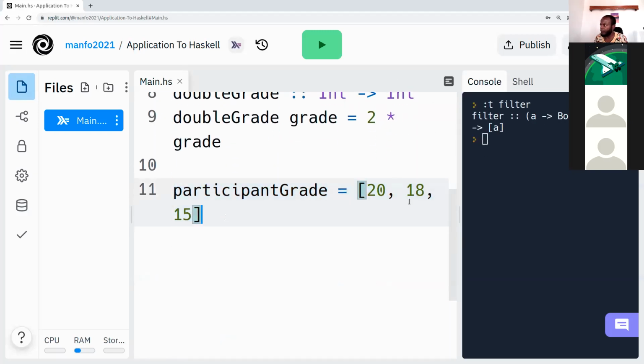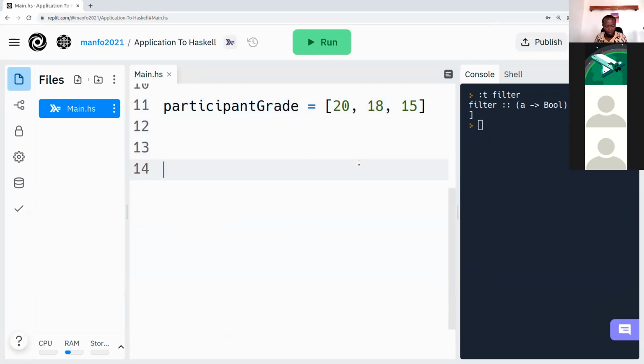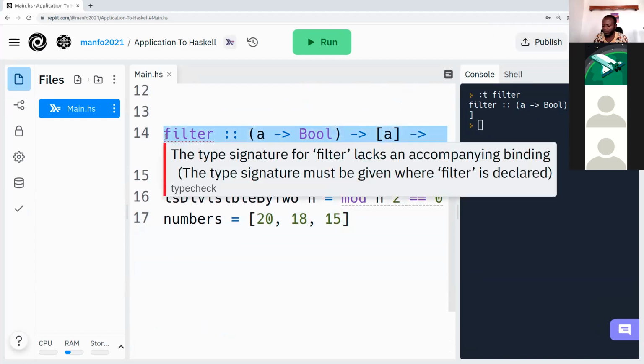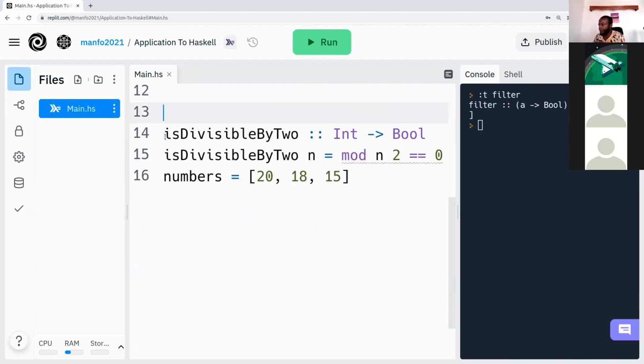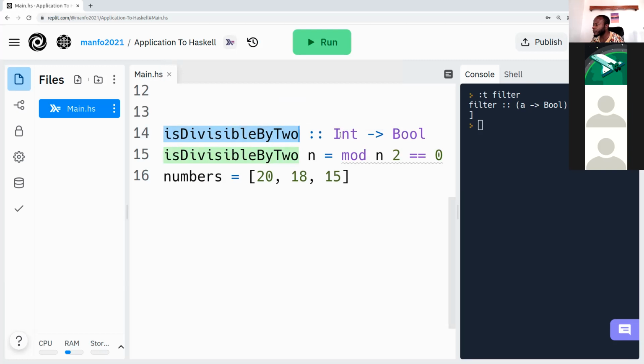So over here, let me remove that. Sorry about that. So we define a function called is divisible by 2, that takes an integer and returns true if that integer is divisible by 2, or returns false if not.